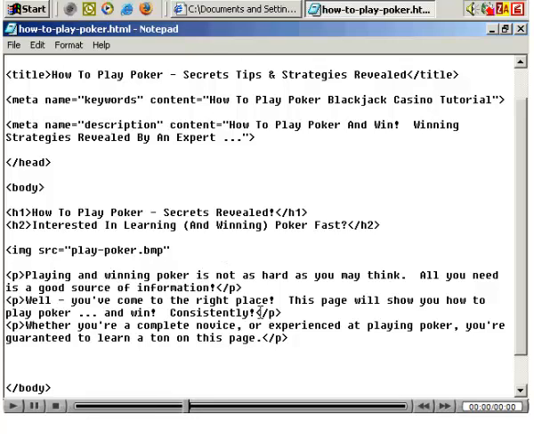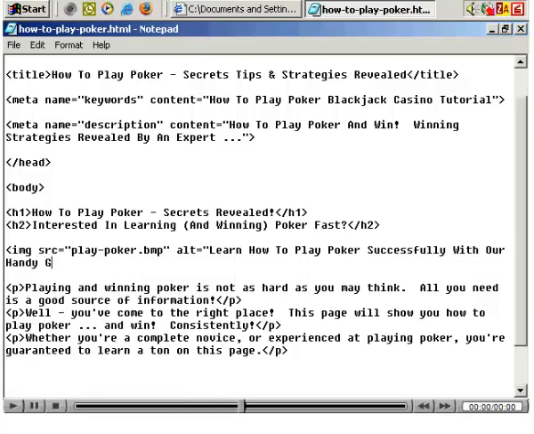And then how you can make the page even more optimized is include the alt tag. I'll show you exactly what that does in a moment if you're not familiar with it. But in a nutshell, alt is text that appears if the picture can't be displayed for any reason. So alt equals and then some alternative text. You can create some descriptive text of the graphic and also include more keywords there. For example, learn how to play poker successfully with our handy guide.